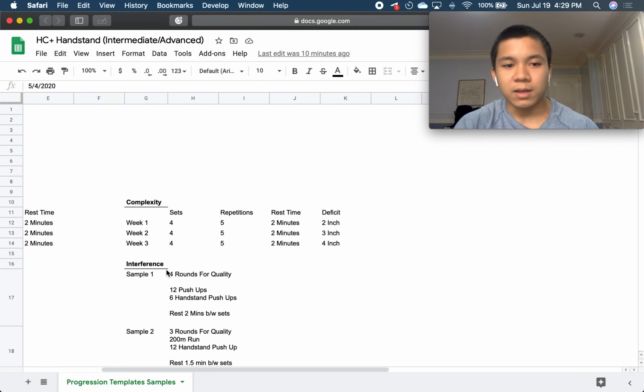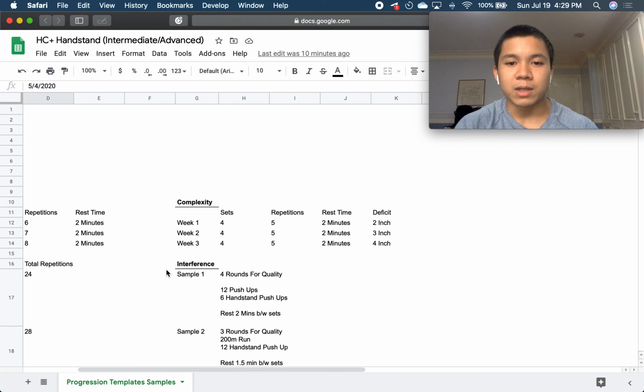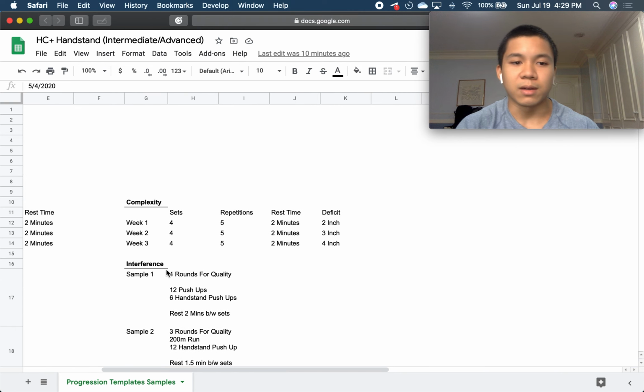And then for complexity, this just means we're making the movement slightly more difficult through changing the movement rather. So this will be more of, let's say in the handstand push-up context, adding some deficits there, a progressive deficit while maintaining volume.